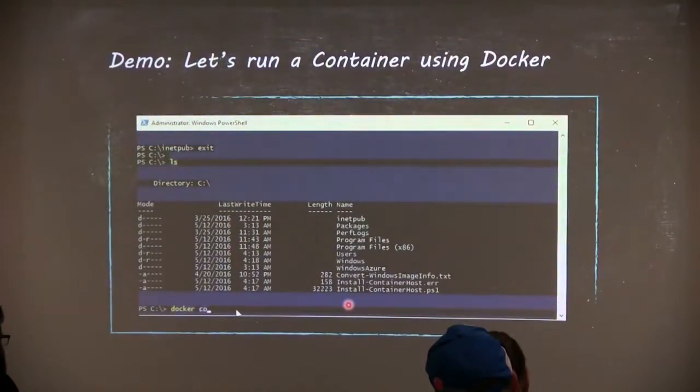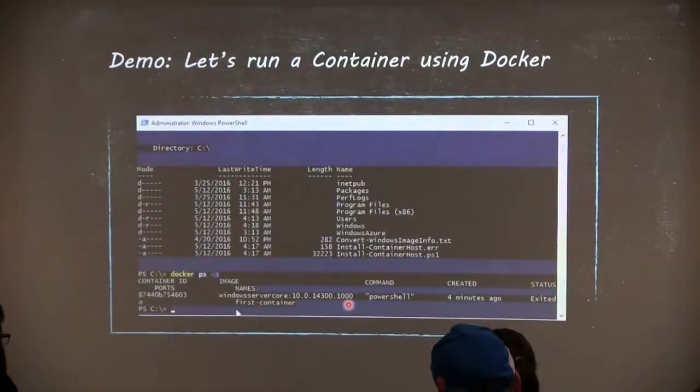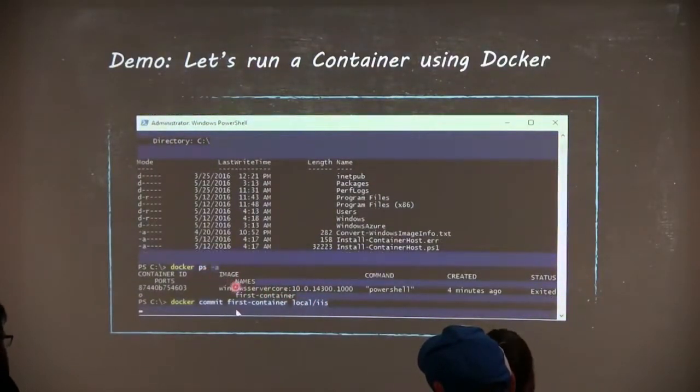So what I'll do now is I'll do a Docker commit, which is like a save. I've made some changes to that container by installing IIS. So now I want to save those changes to my local repository. But before that, I need to just have a look at some of the information about the container. So I do Docker PS, which shows me all of the running containers. And Docker PS -a will show me any containers that I've stopped.